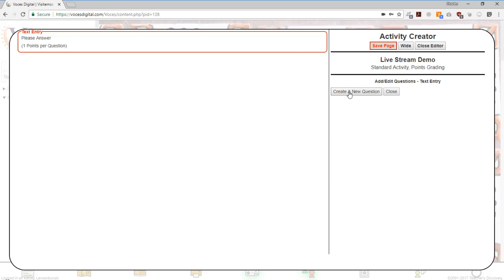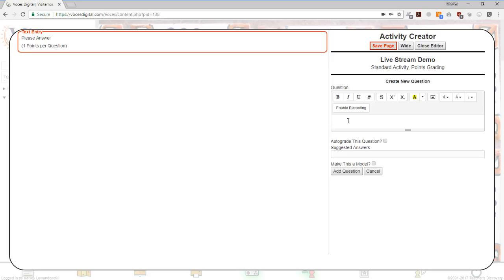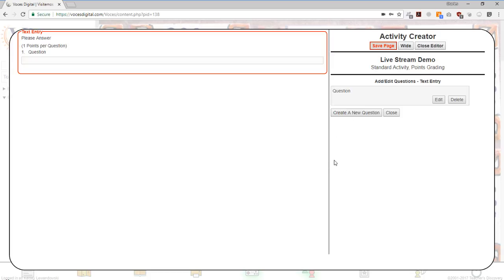So now I'm actually creating a question. So the question might be, I'm just going to type question. I'm sorry, you guys, I'm not feeling like typing something super long today because I want to make sure we get to everything. So I can also then mark that question as auto graded, and I can give an answer that would make that an actual automatically graded question. I can also make this question a model, which means the student won't be answering it. It will just show them how I want them to answer. So I'm going to go ahead and add that question. And that's how you add that type of question.